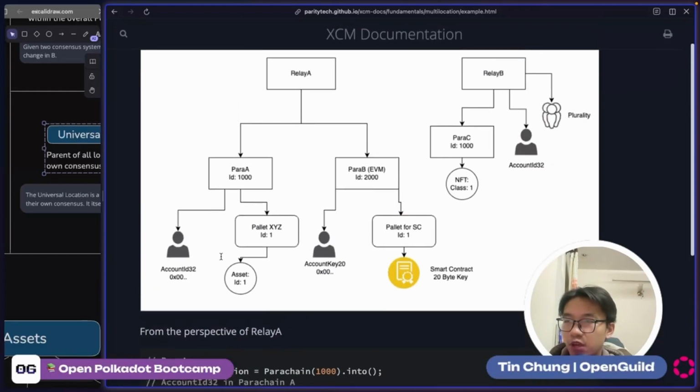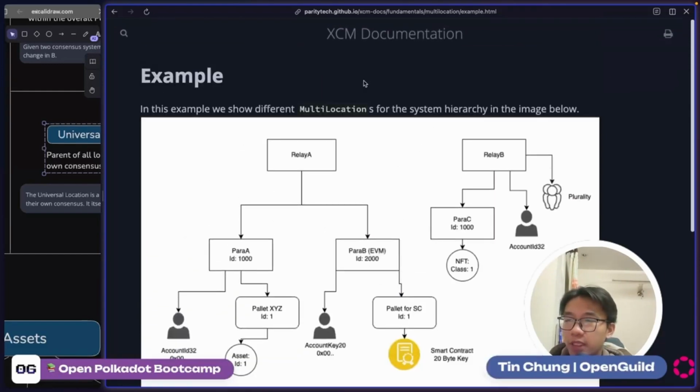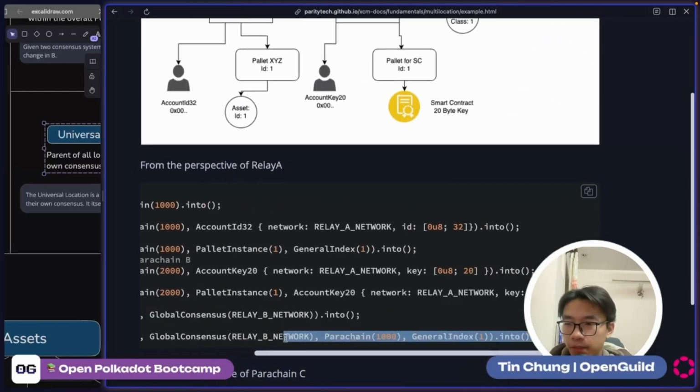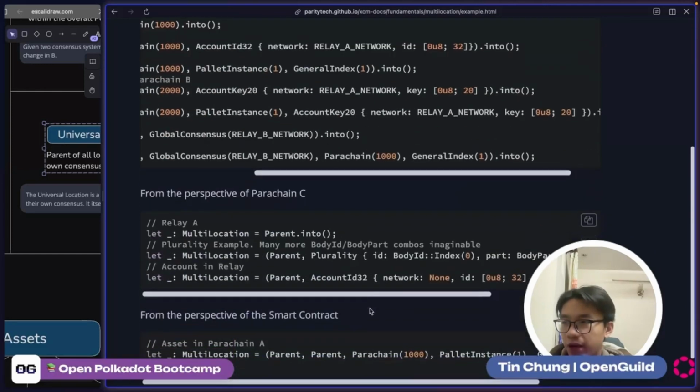Okay, how about the NFT on Parachain C? Because we're already at Relay B, we just specify the pallet instance. We specify Parachain C with the ID 1000, then the NFT class, a general index 1. Yeah, I think it's very clear.